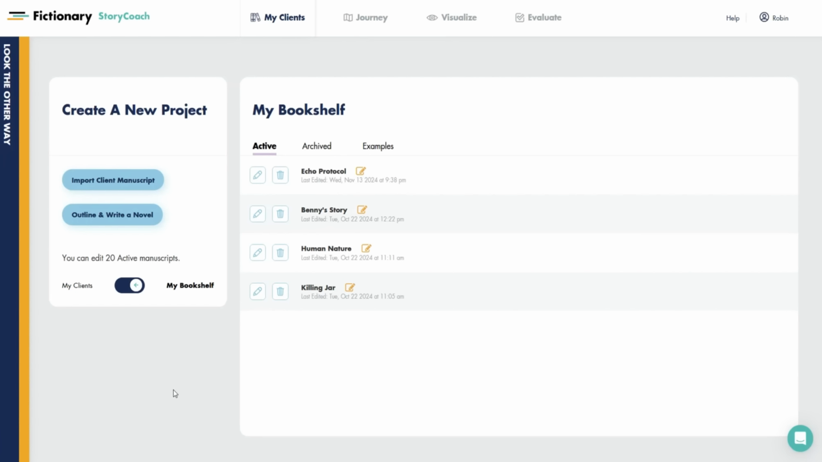There are different versions of Fictionary you can get. There's two main versions. There's StoryTeller and StoryCoach. StoryTeller is just for writers. It's for writers and authors who want to self-edit their work. StoryCoach is for editors, so editors who edit the work of other writers. Since I do both, I subscribe to a StoryCoach account because StoryCoach has all the features for both editing your own work and the work of other authors.